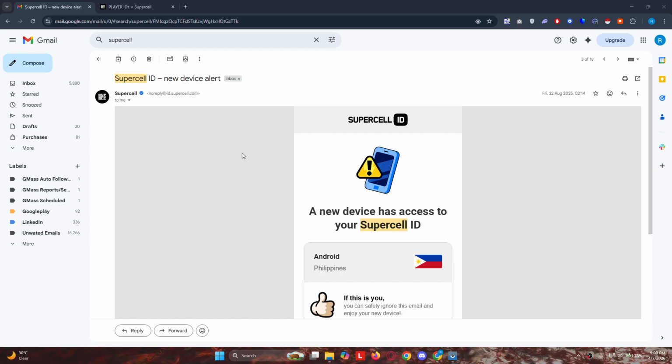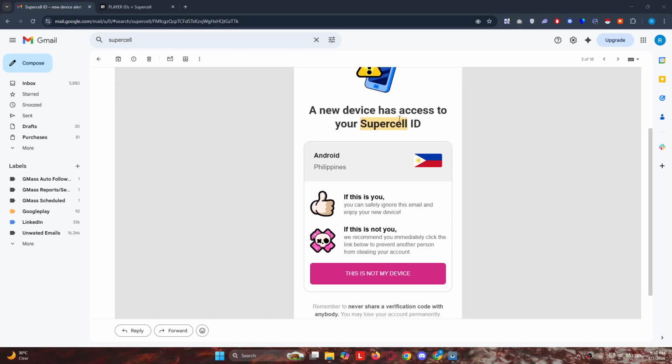Now, if you don't see the Supercell ID new device alert here, it is highly recommended that you try logging in with a different device, like another phone that you haven't logged in with before, and try logging in that way. Once you do see this notification, you can just click on this is not my device, and it will redirect you to another page.